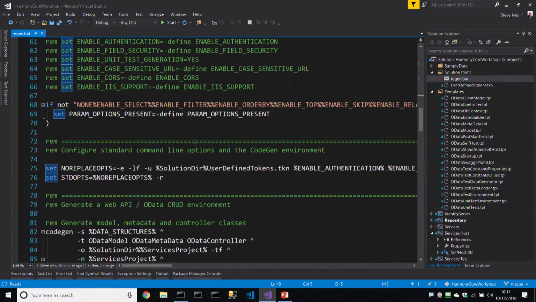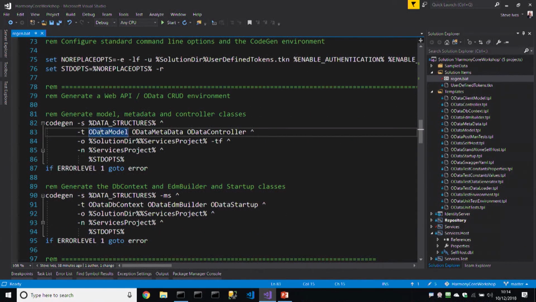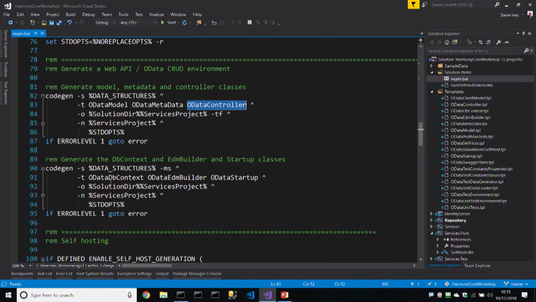Okay? So this first CodeGen command is going to create 15 source files. Because there's 5 structures, it's going to create 5 model classes, 5 metadata classes, and 5 OData controller classes. Okay? The second command is a little bit different. What this one is going to do is take our 5 structures.